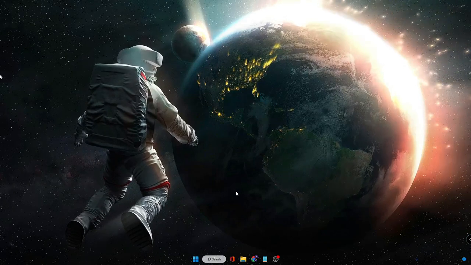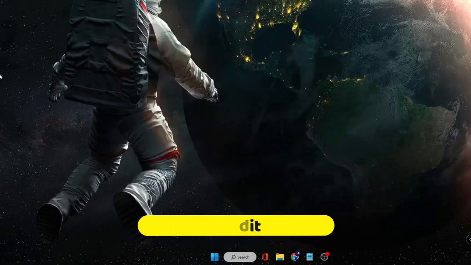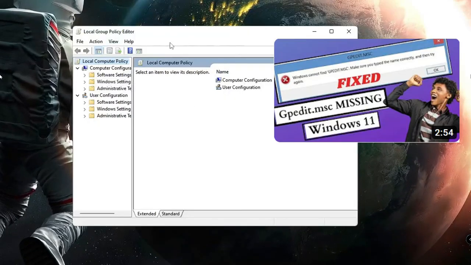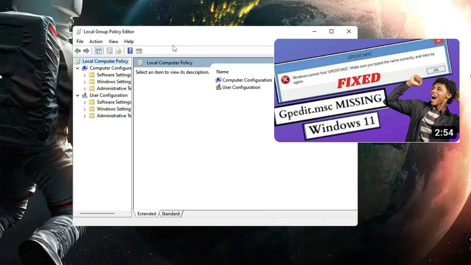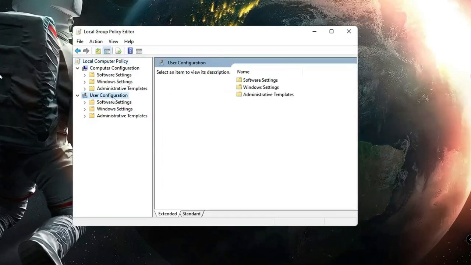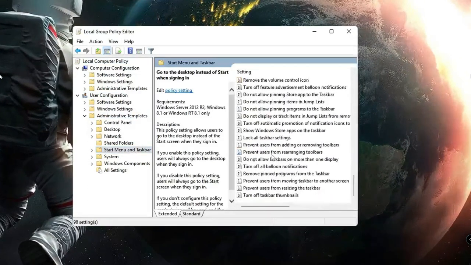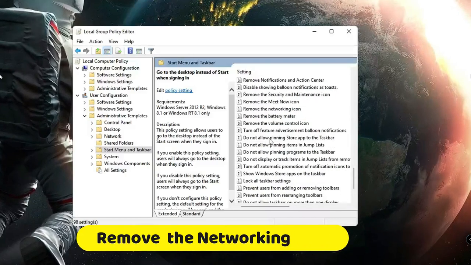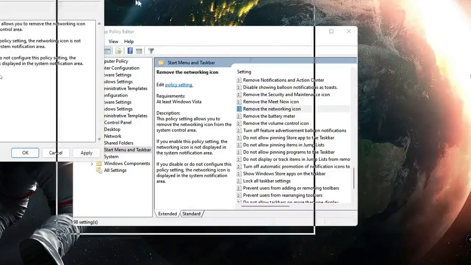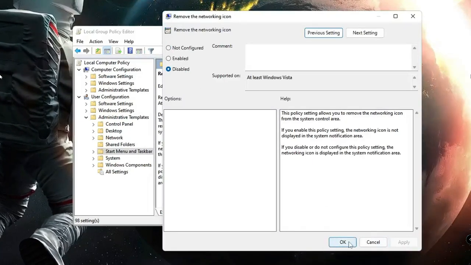And in case nothing works for you, then you have to click on your Windows search, type gpedit, click edit group policy. The group policy editor will be up. Now if you get any error message while opening group policy, then I have created a video on that. You can check that video to see how to enable that option. So once you come to group policy, you have to click on user configuration, then administrative templates, then on start menu and taskbar. Then on the right hand side, you will find an option, remove the networking icon. Here it is. Select this option, double click on it. A new box will be up. Now here you have to choose disabled. Then click apply, then click on OK.